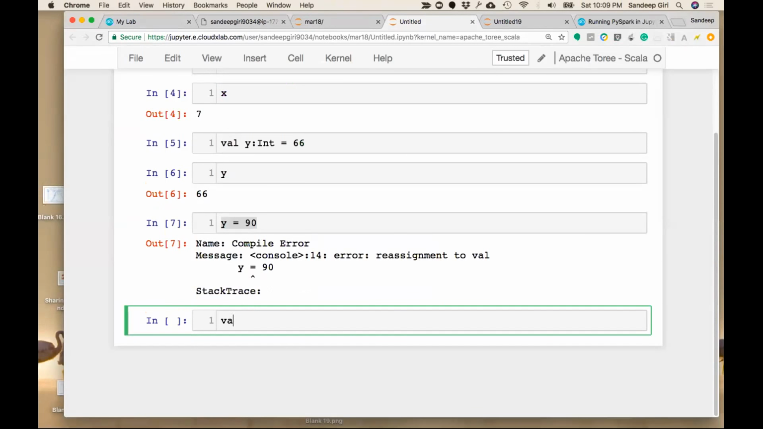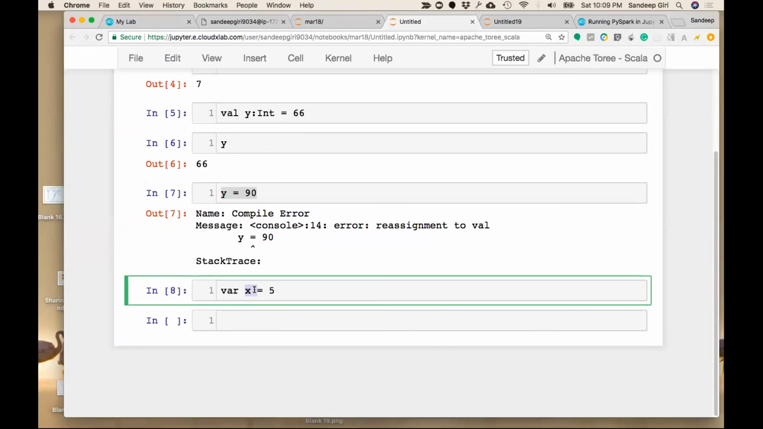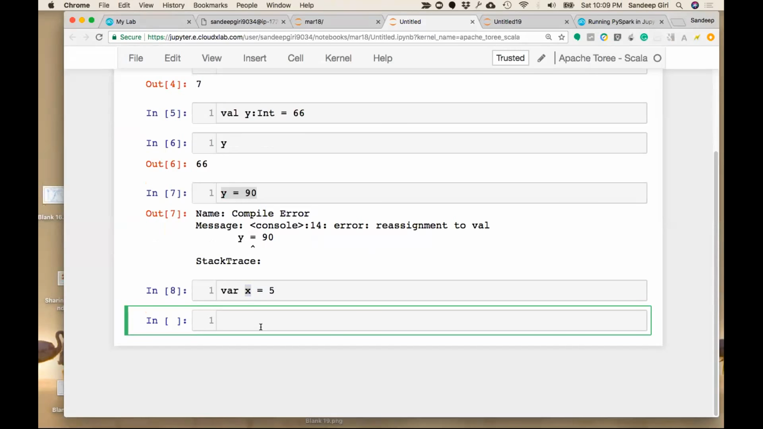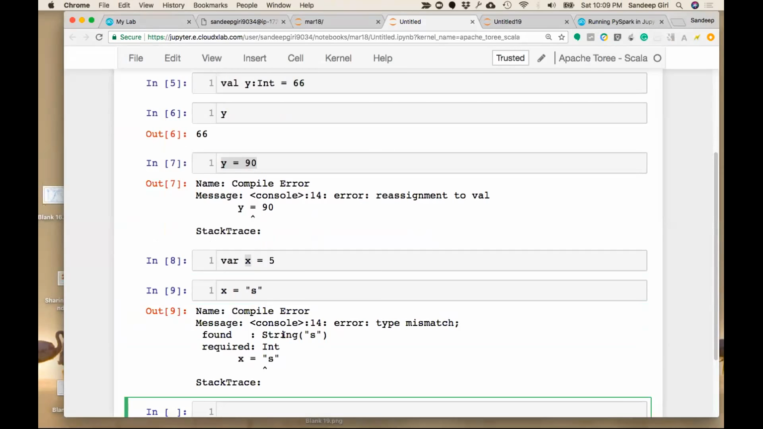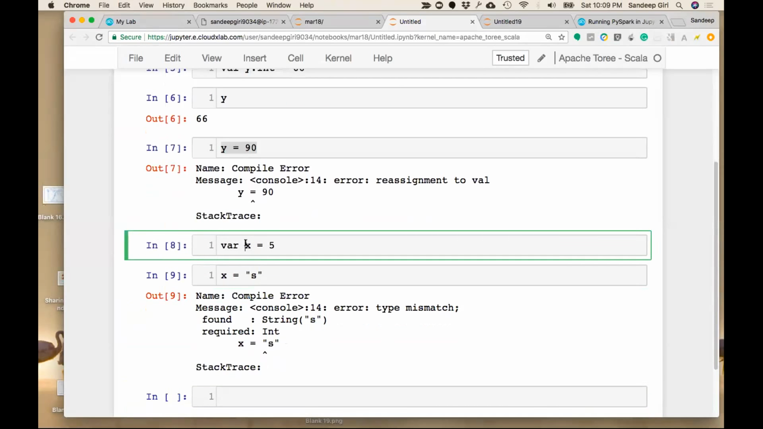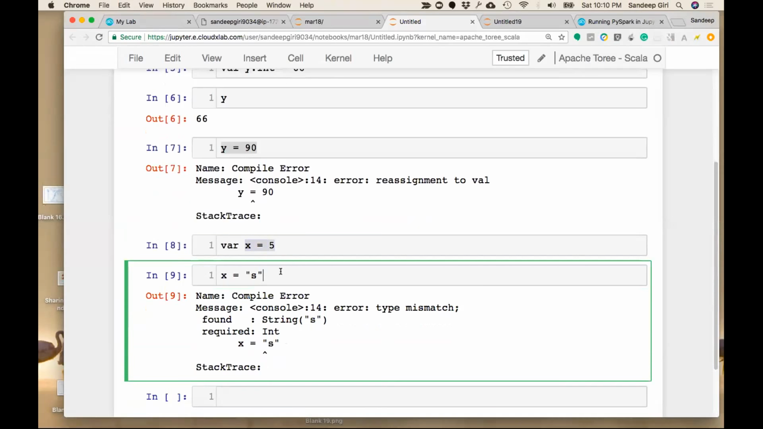Also, please note that we don't need to define the data type in this case. When you supply a value, it will infer the type during compilation time and define the data type automatically. If you assign a string to it, it's going to throw an error. It says that x is supposed to be an integer and you are assigning a string to it.